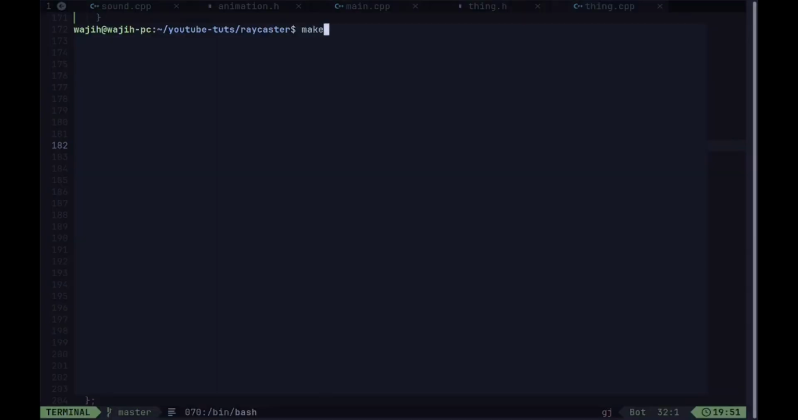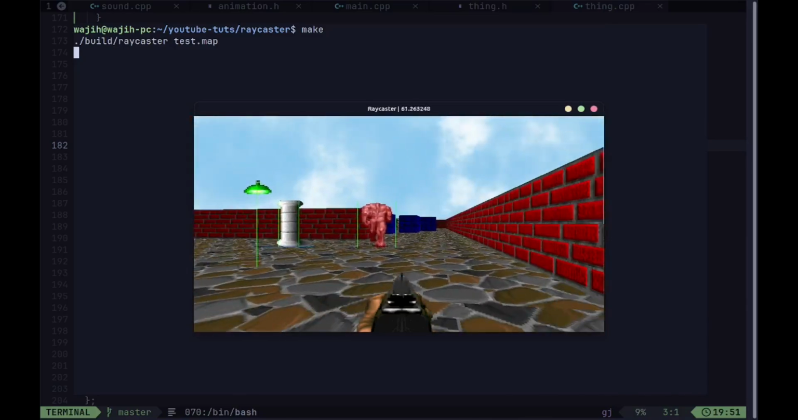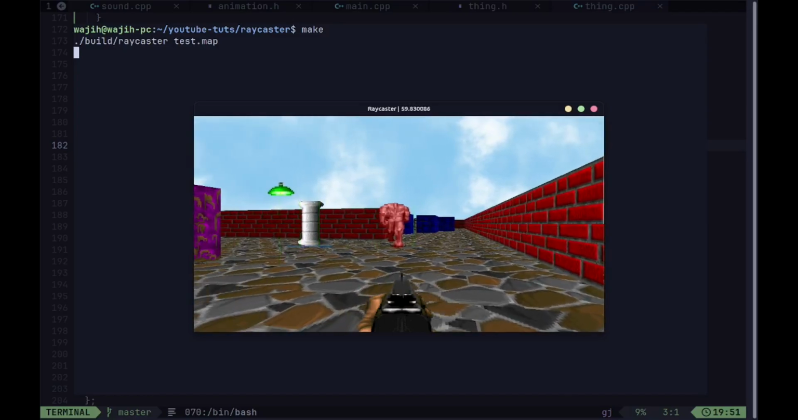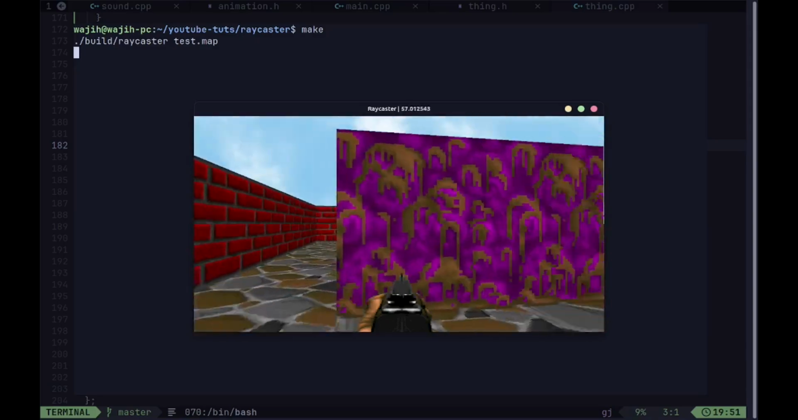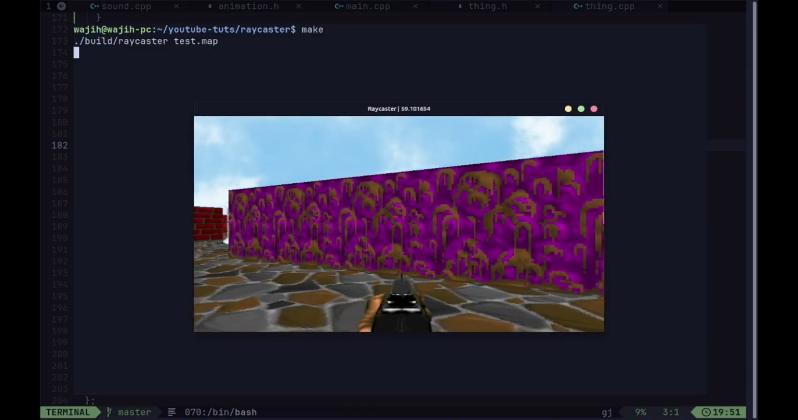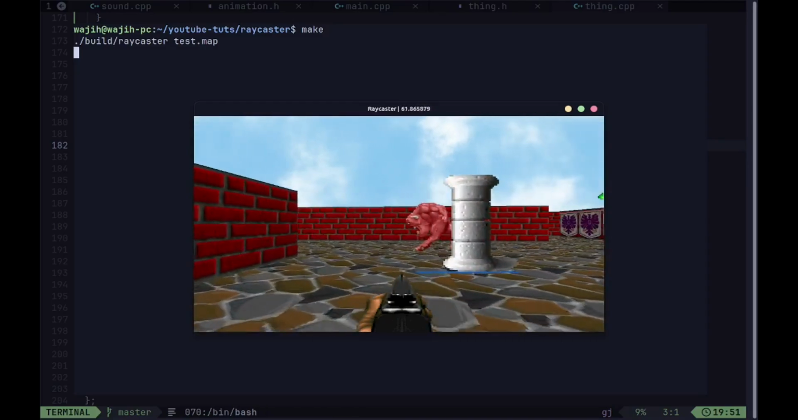So let's go ahead and run make and take a look at how it works. You should be able to see that the monster does play a sound, which is the default chase sound, and the monster should play it again after a random interval. So as you can see, the monster plays the sound again, and it's quite faint.